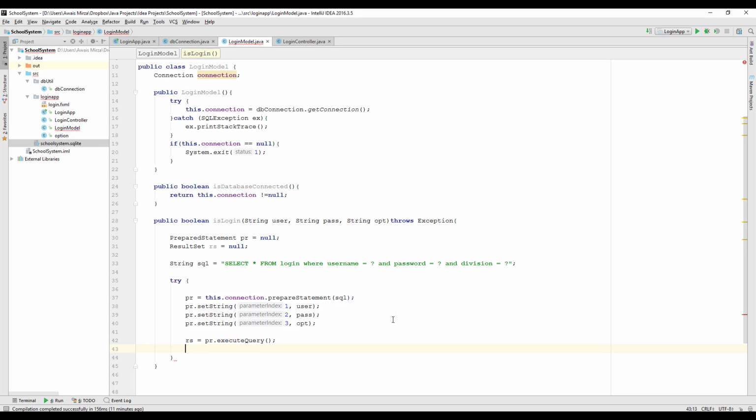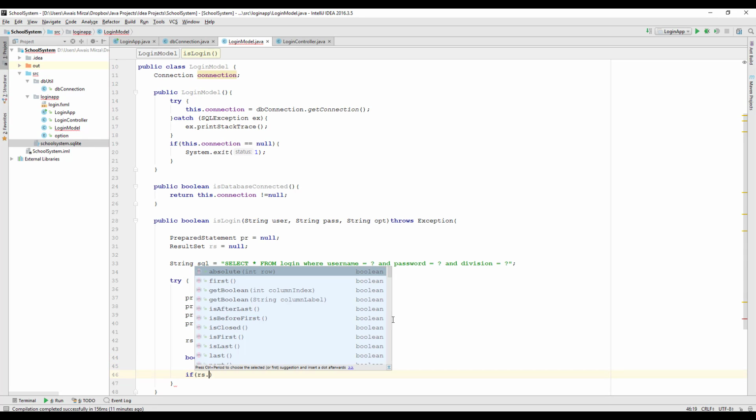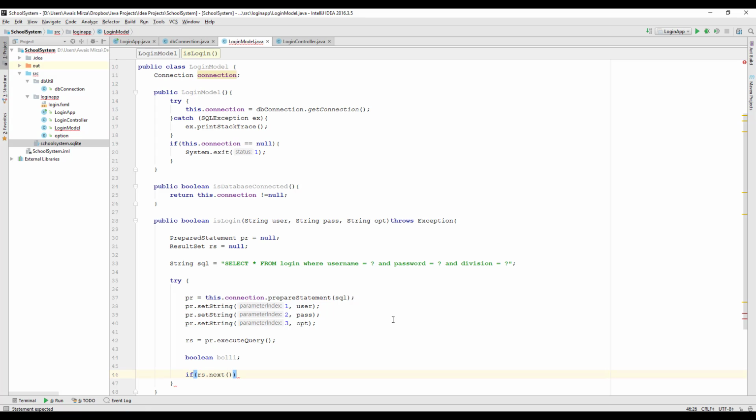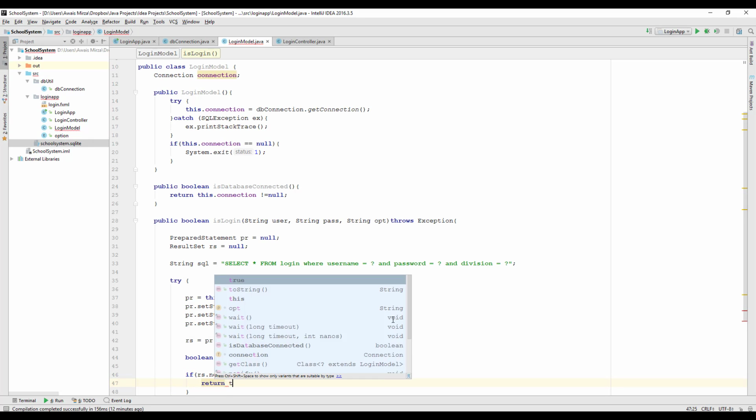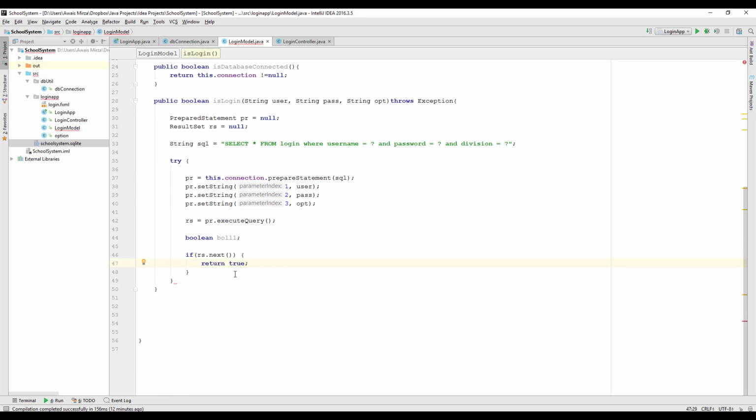And then we can check. There are going to be a few things we need to check, so we can just set one variable. Let's just say boolean, I'm going to name it bool1, just to check whether it's true or not. So if rs dot next method, next will check if there's more data in our database. Actually it's next, not has next, and then we can return true. Okay, and then else we can just return false.